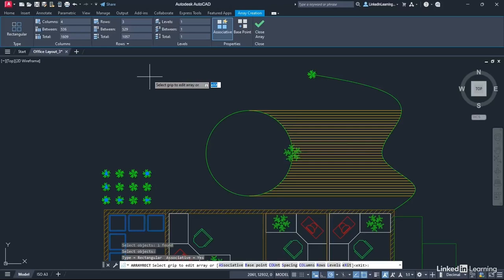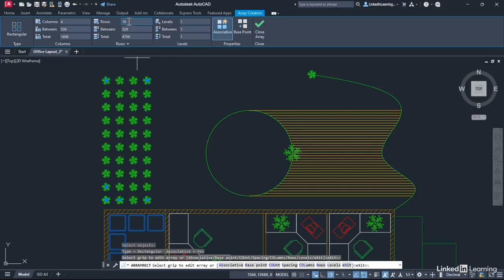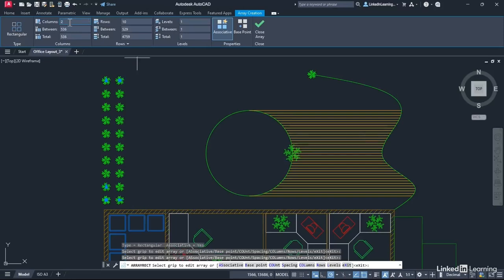I'm going to change the number of rows to 10. So if I type in 10 and press enter, that updates. Now it's a bit thick, that hedge. 4 is a bit too much on the columns. So we'll jump into the columns and we'll type 2 and press enter. So that updates accordingly.